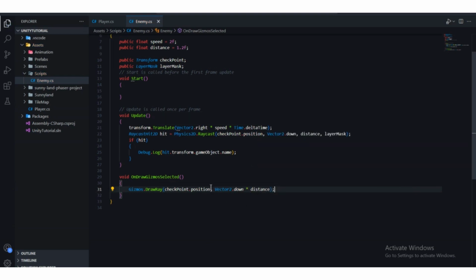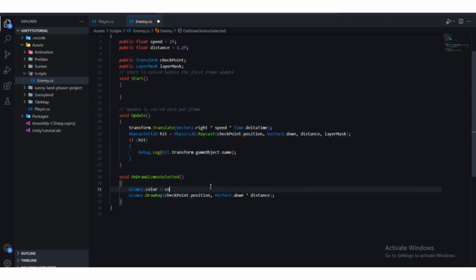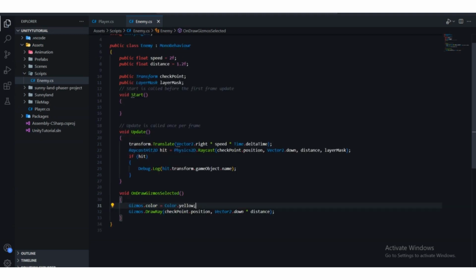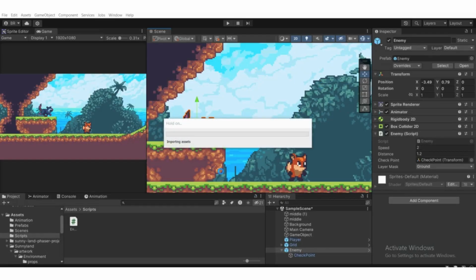You can also choose a color for the ray by typing Gizmos.color. I'm gonna select the yellow color, Color.yellow. So Control S on your keyboard and head over to Unity. Now we will be able to see that ray, by this distance or length of the ray.